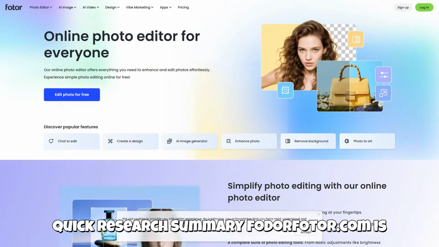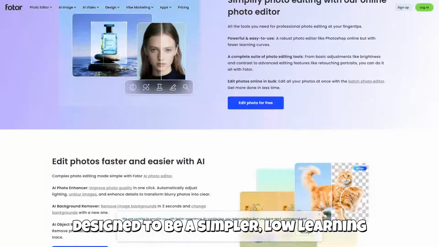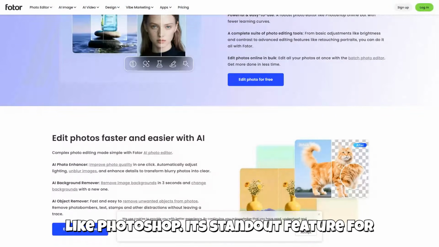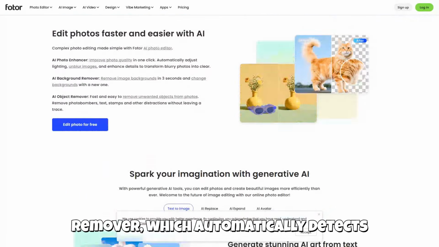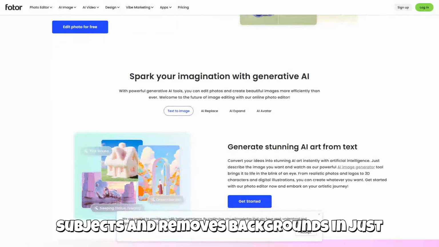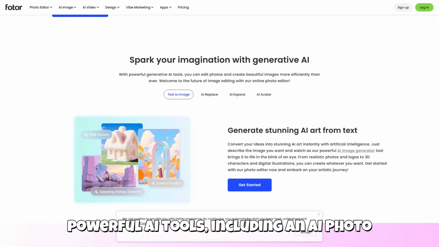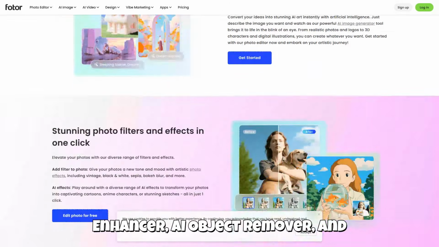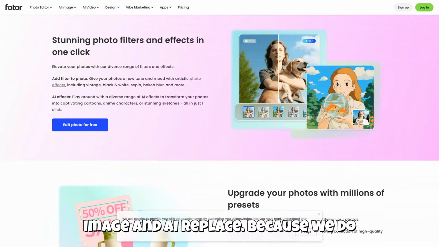Quick research summary. Fotor, Fotor.com, is an all-in-one online photo editor designed to be a simpler, low learning curve alternative to complex software like Photoshop. Its standout feature for this tutorial is the AI background remover, which automatically detects subjects and removes backgrounds in just 3 seconds. Fotor also features other powerful AI tools, including an AI photo enhancer, AI object remover, and generative AI capabilities like text-to-image and AI replace.